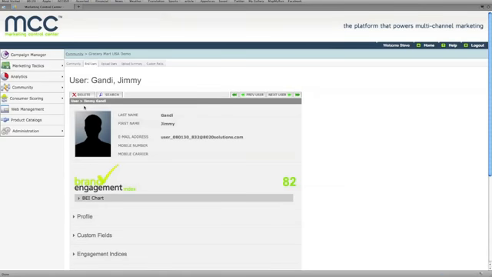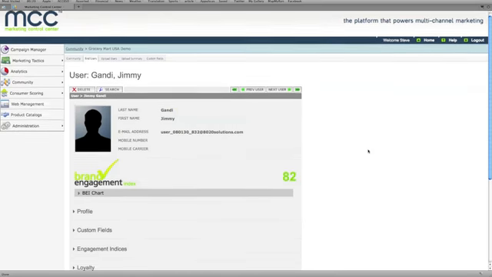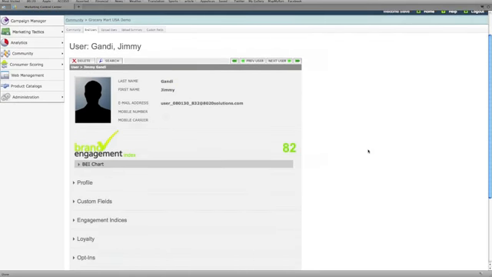So I'm going to click in here. We're going to view somebody. So I've just uploaded Jimmy Gandy here. And you can see that the system has already created a profile for Jimmy. So what it's done is it's basically taken the information and it's put it into a really rich profile that I can extend over time.